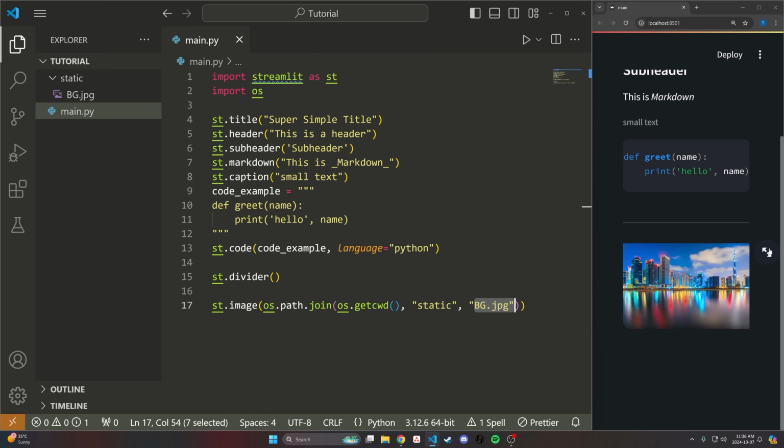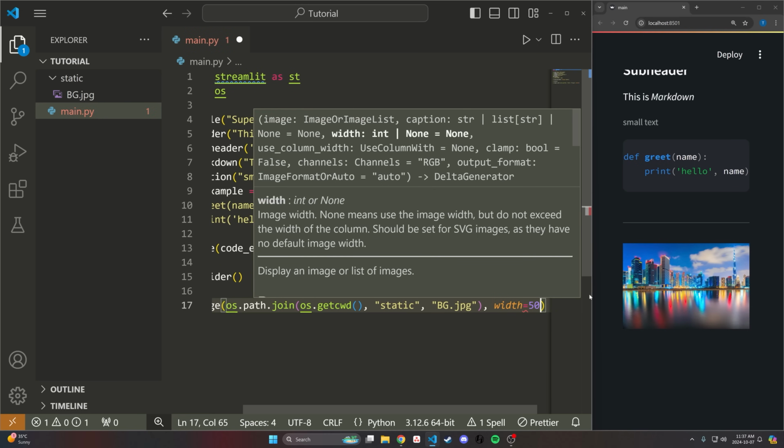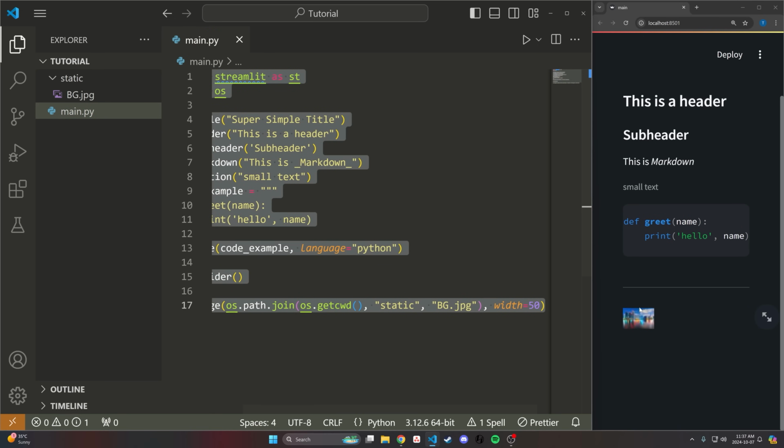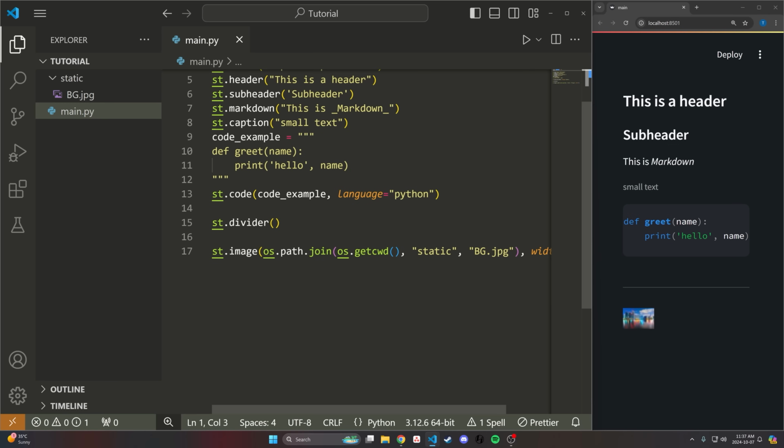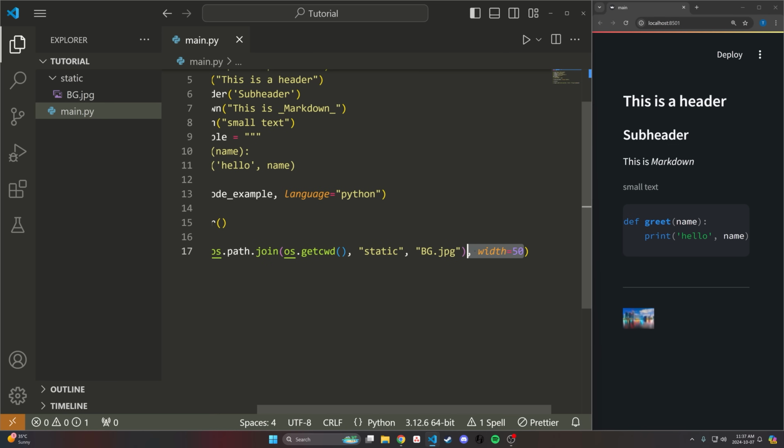Notice when I do that, it now displays the image, and by default, we have the option to make the image full screen. That just comes in Streamlit. If we want to add options, for example the width, we can say width equals 50, and then we get a smaller version of the image. Obviously, it's a little bit distorted now because it's so small and we're using so few pixels, but you get the idea.